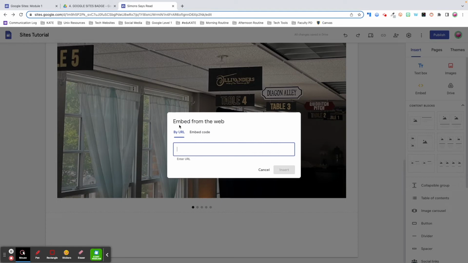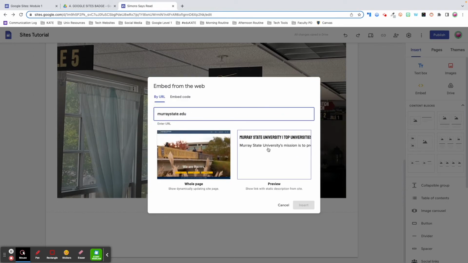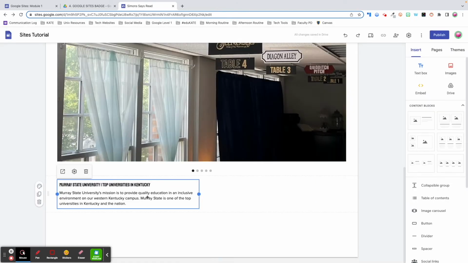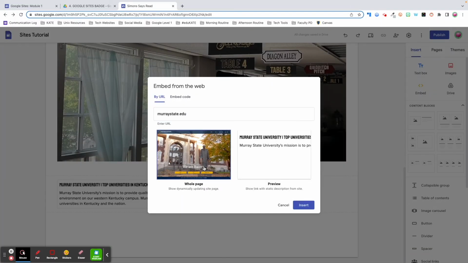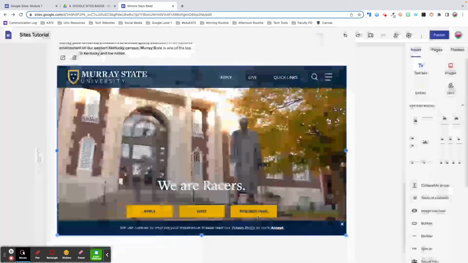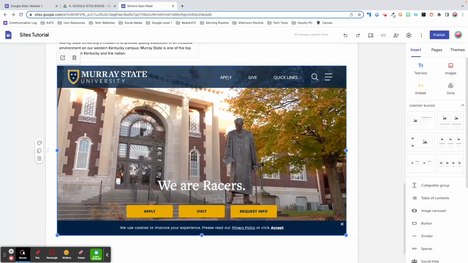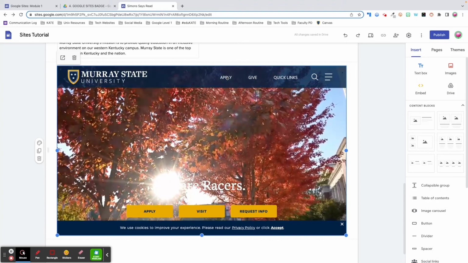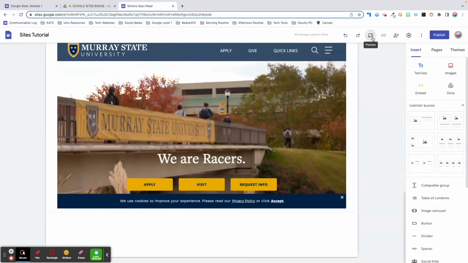Let me demonstrate the difference between embedding a dynamic page versus a static page. For my example, I'm going to use the Murray State website. First, I'm going to click on the static option. It adds the site name and a description of the site, which I can click on to open the site in a new window. If the site has a dynamic option, viewers can interact within the website while staying within your site. Let me demonstrate in preview.